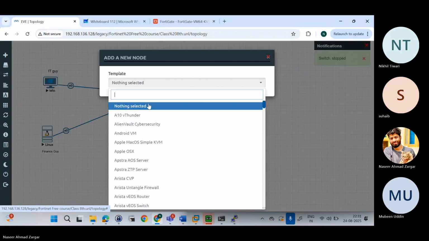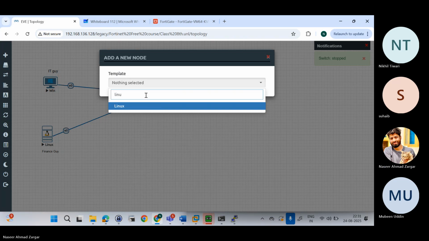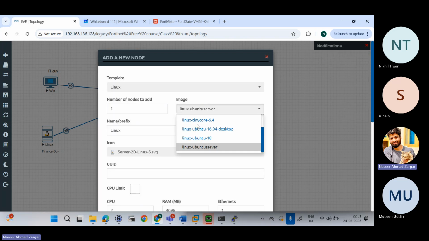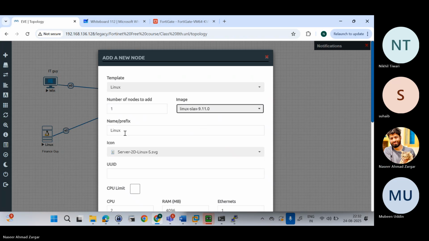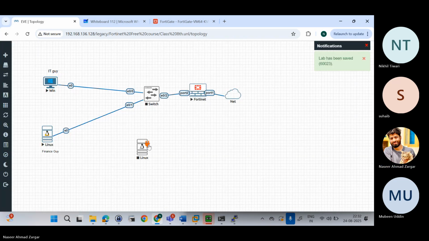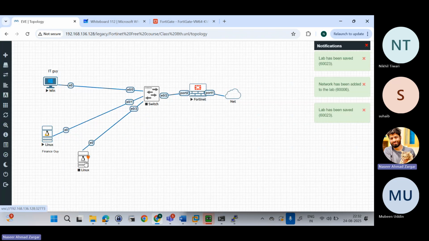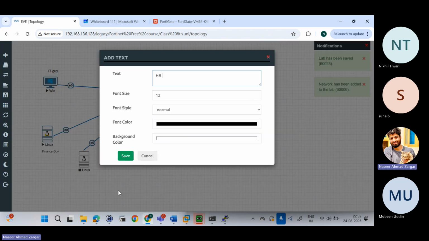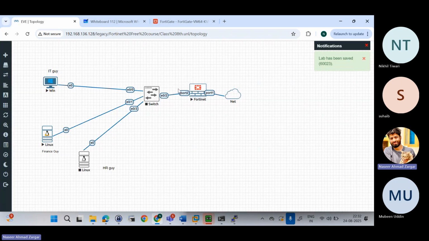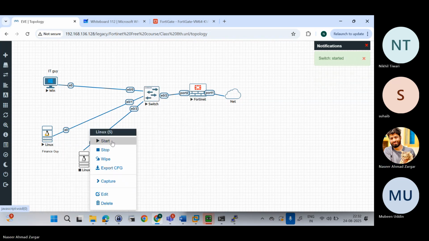I will call one more guy over here. Linux, and then I'm going to get the smaller version connected to this switch, and I'm going to call this guy over here. I say this is from the HR department, so it's the HR guy, right? So what we are going to do here is now, let me just turn this on. This one is already on. This one is already on.